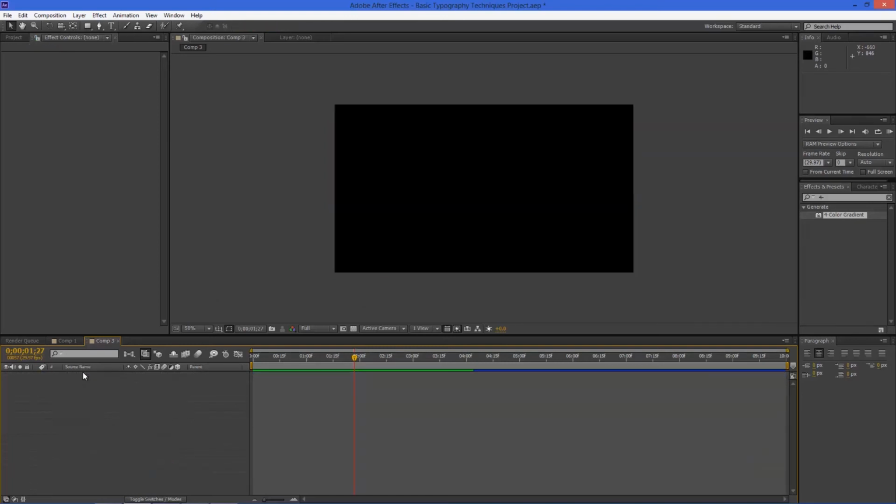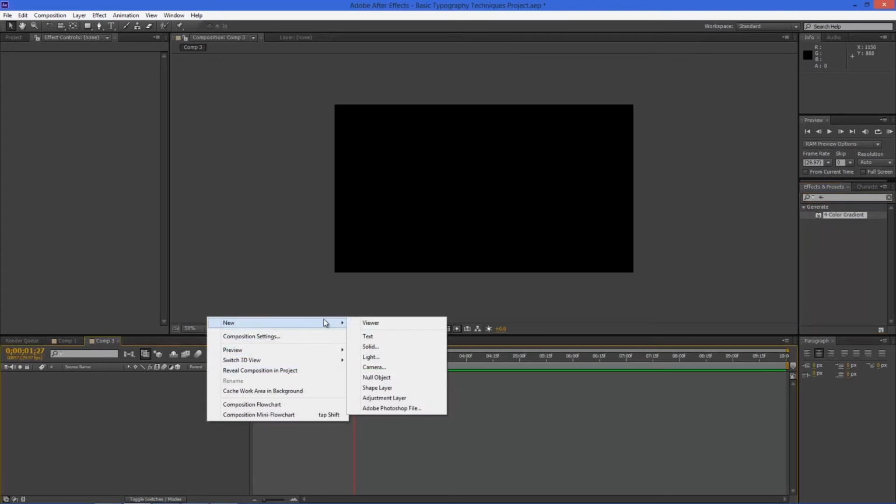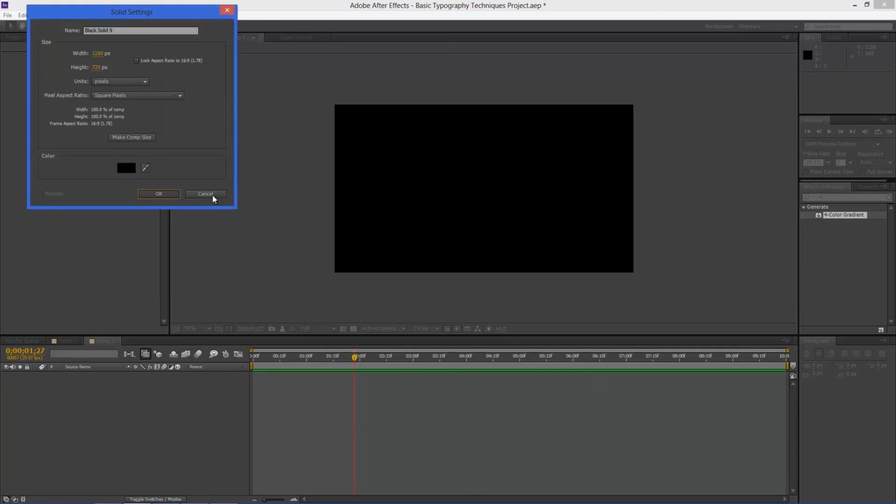So that's that. The last gradient technique I want to show you is actually called the 4-color gradient. If you type in 4-color gradient in your effects and presets window, you can find it here. So what I'm going to do is open up a new solid just so we can apply it. Solid, new, and just hit OK.